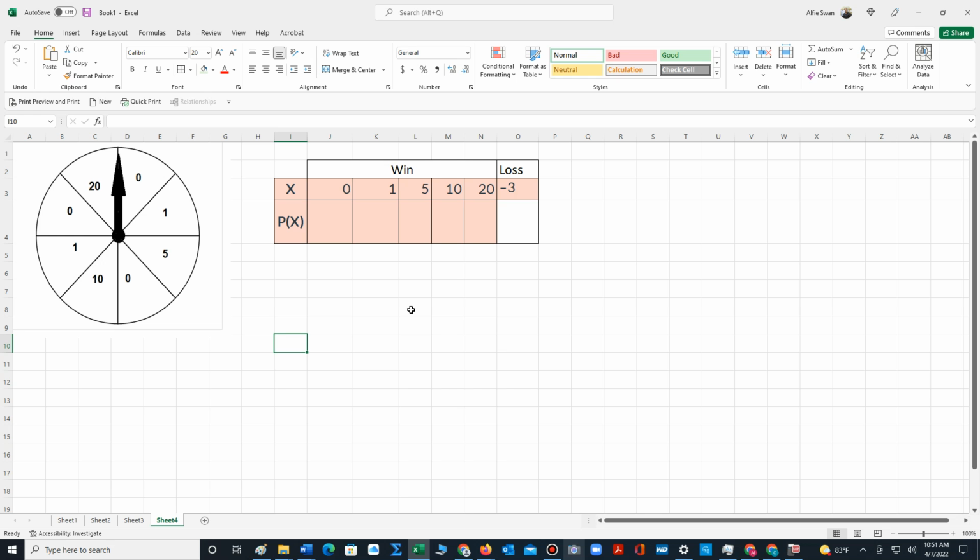So in organizing the problem, we take a probability distribution and we list all the possible outcomes for winning: 0, 1, 5, 10, 20. We also list the amount that they lose, in this case $3, so we represent it as -3.